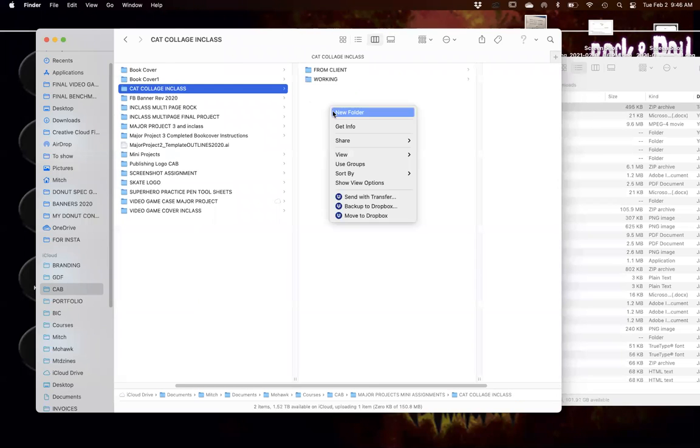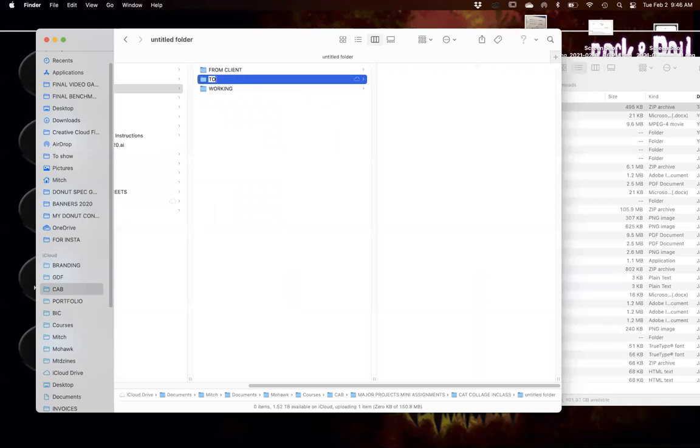Awesome. And I want you to do one more, and we're going to call this to client. Amazing. So now we have a from client, a to client, and a working folder. Sound good? Pretty straightforward. One is going to be all the native files that you're given. One, of course, is the one we currently work on. One is the one that's flattened, CMYK'd, boom, to client. Here you go, right?